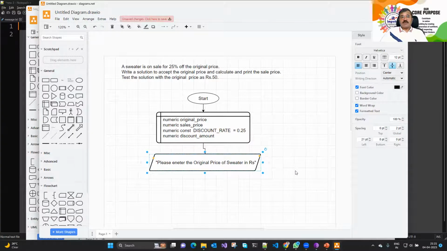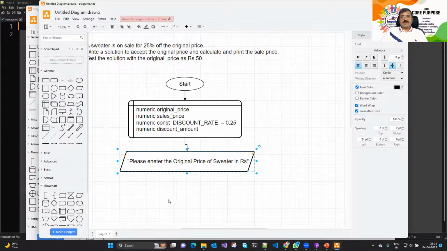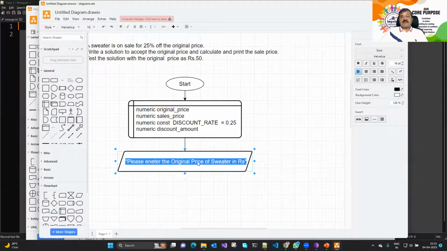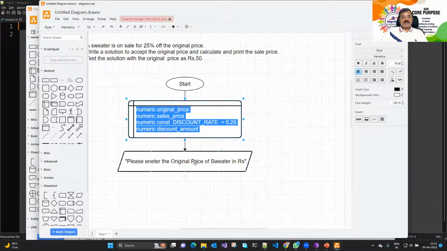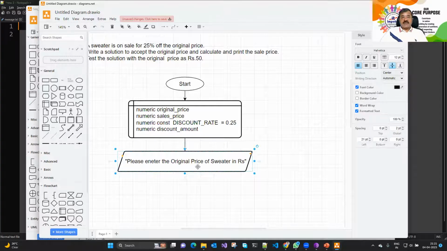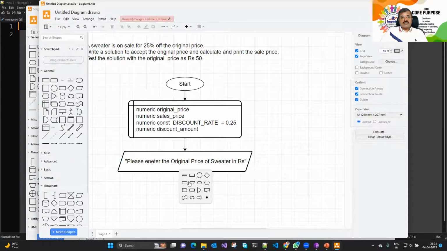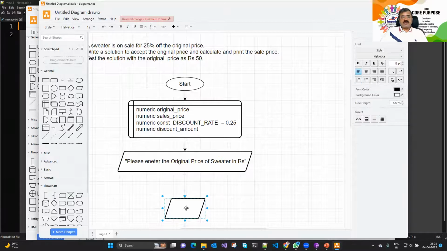And note, I have put across in double quotes. Statements I'm putting across in double quotes. So I have these variables that have been created. First we have defined the variables. Then we have asked the user to enter the original price of the sweater. Now, original price is what we would like to enter, so the user is going to enter that original price. So let's accept into a variable, and that variable name that we had was original price. So we have accepted the original price from the user.